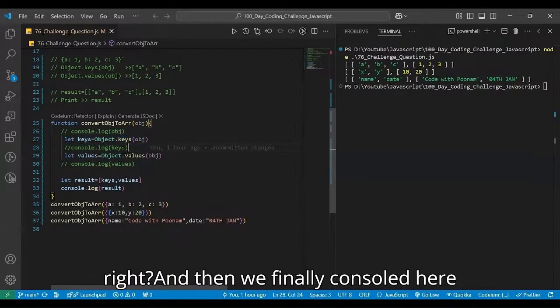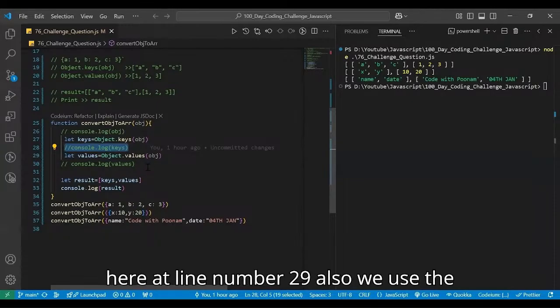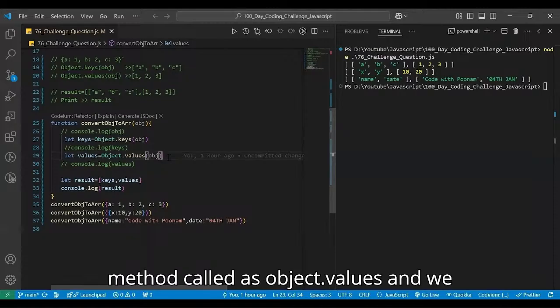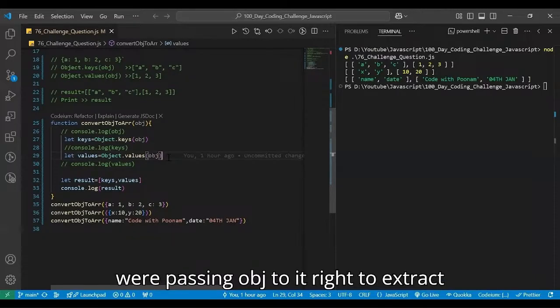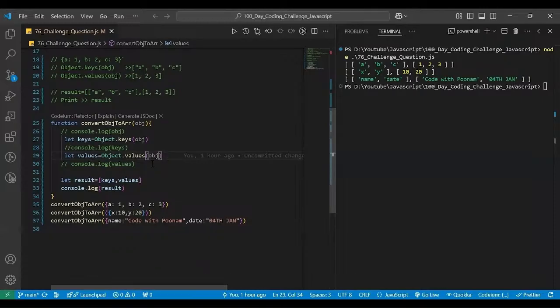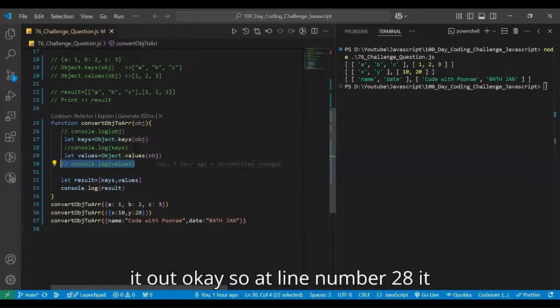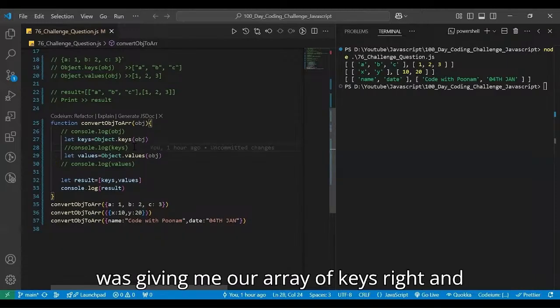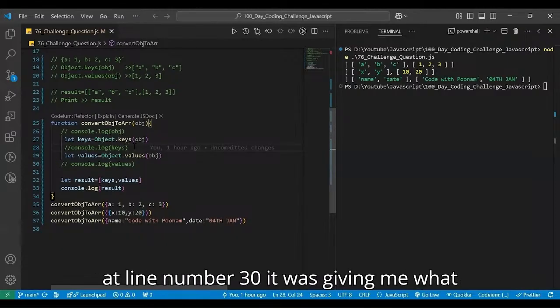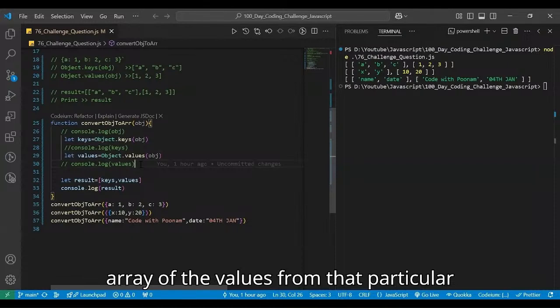And then we finally consoled it at line number 28. Same thing we have done at line number 29 also. We use the method called Object.values and we were passing obj to it, to extract all the values from the object. Then at line number 30, we just consoled it out. So at line number 28, it was giving me our array of keys, and at line number 30, it was giving me the array of the values from that particular object.